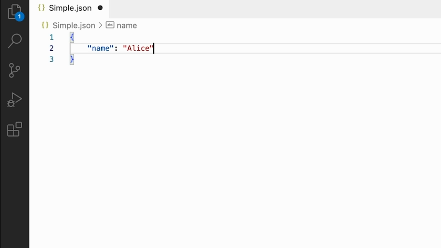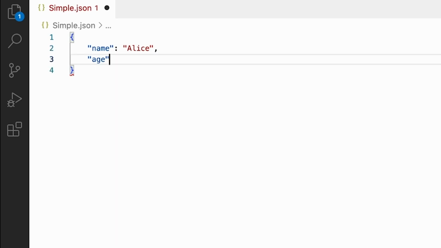Now let's add another parameter, the age. Since it's a new key value pair, we need to separate it from the previous one with a comma. Commas are important in JSON when you're listing multiple properties within the same object. This time, the value is a number, so we don't need to wrap it in quotes. JSON supports numeric values just like most programming languages. They're written as is without quotation marks.